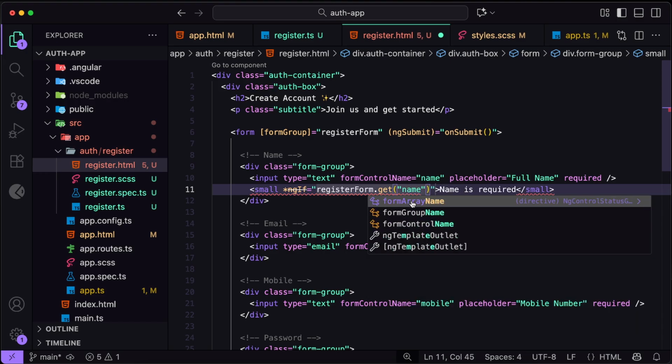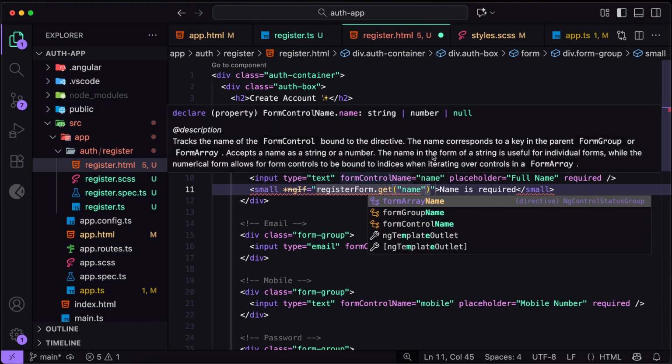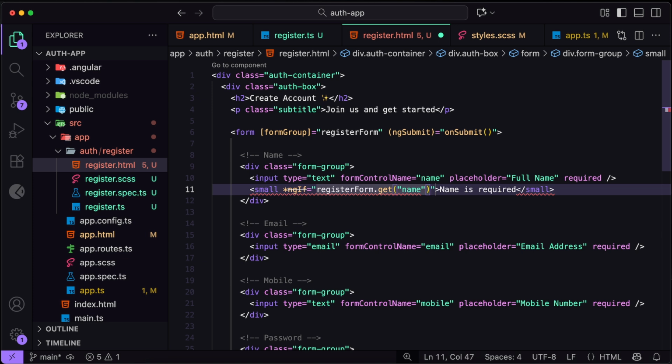What is the name of my control? It's name, so just name. Okay, so I have got the value. Now what next? I have to know its value, so I can write dot value. No, I want to know whether the user has clicked on it or not. That is what dot touched means. So I will just write here dot touched.